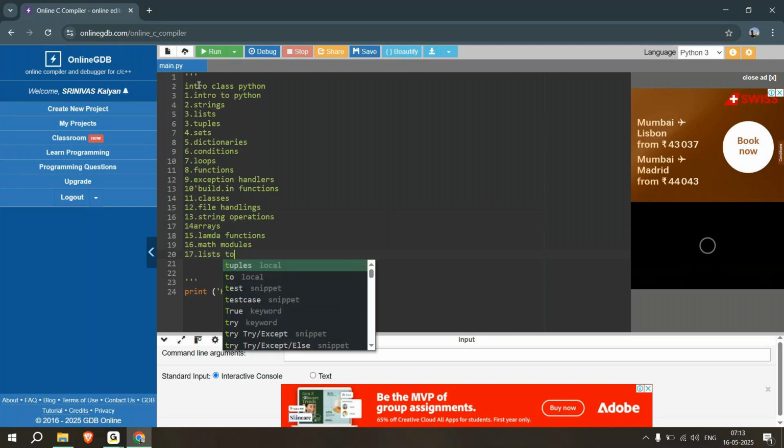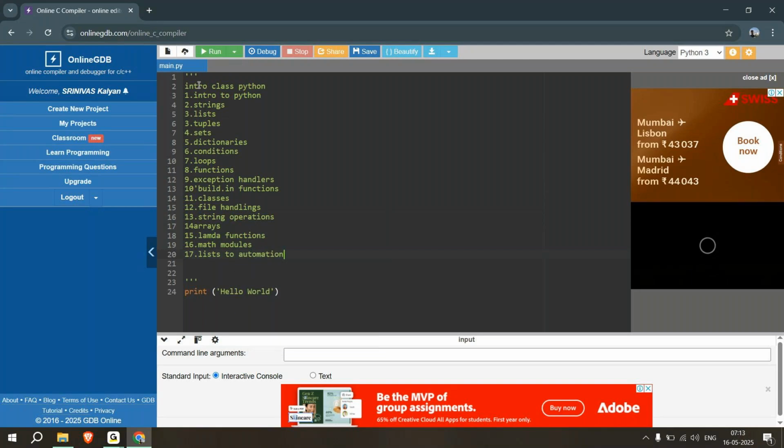list to automation, decorators and also generators.